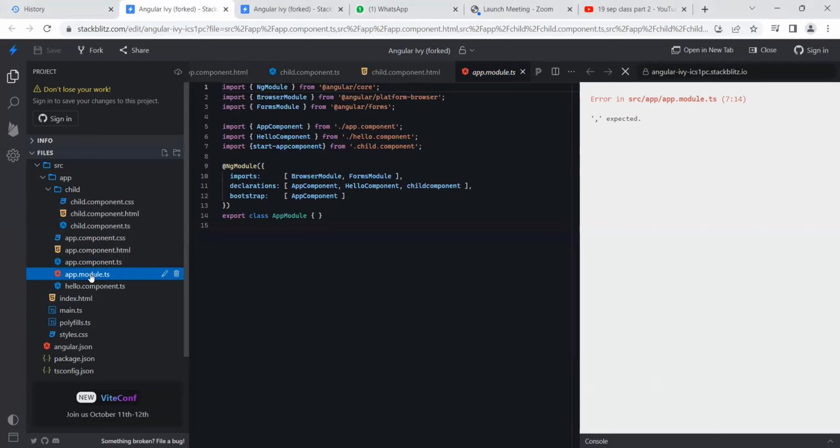It's line number 7. What is this? Why have you given the start component like this? Where is the start component actually? Is it there? No. Wait a minute.